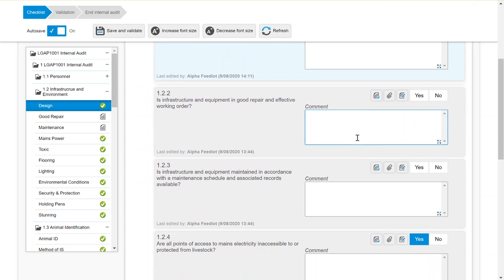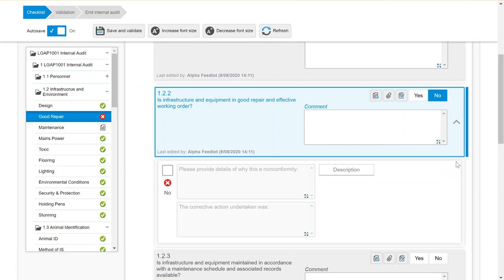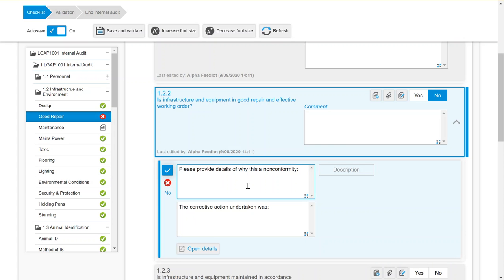So if you do find a nonconformity and you want to raise it in the system, all you have to do is hit no. Hitting no triggers a nonconformity box to appear underneath that question. So you can activate it by clicking on this no box again, and that activates those fields. So you can add in the details of why it's a nonconformity. So for example, this one's saying infrastructure being in good repair and effective working order. Let's just make up an example and say a ramp was damaged.